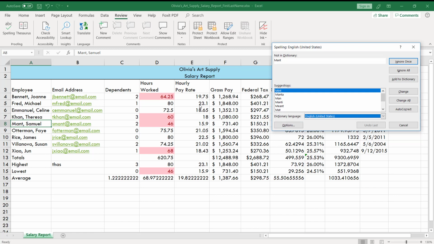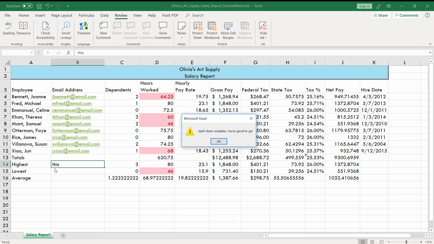Now this is somebody's name, so I'm assuming that I spelled this right. I don't want to actually change it, so I'm going to say Ignore. Oh, it found this spelling error. I was trying to spell the word "this" instead of "vas." So it suggests, maybe you're trying to say this. I like that suggestion. I can hit Change, and it will automatically change that for me, and then finish up the rest of the spreadsheet. It didn't find any more errors. I can hit OK. Now I've at least checked the spelling on my spreadsheet to make sure there aren't any obvious typing errors.